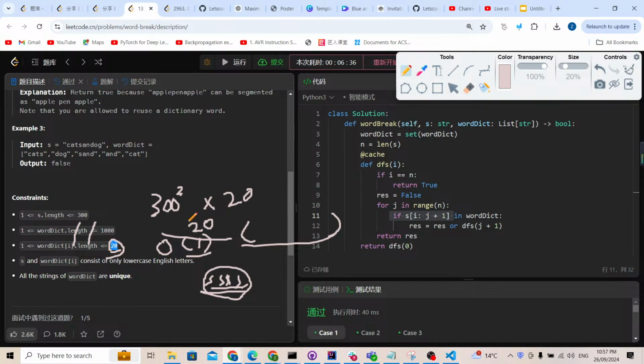Maybe we're going to use this 20. So 20 times 300 squared. So basically, it's going to be 18 times 10 to the power of 5, so it's going to be 1.8 times 10 to the power of 6. So this is going to be the final time complexity.